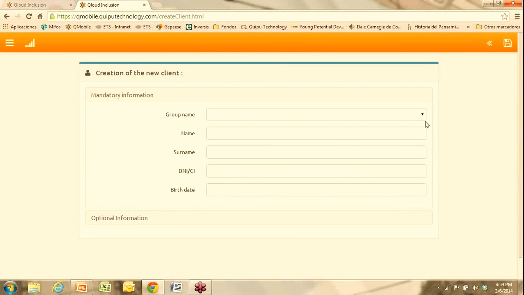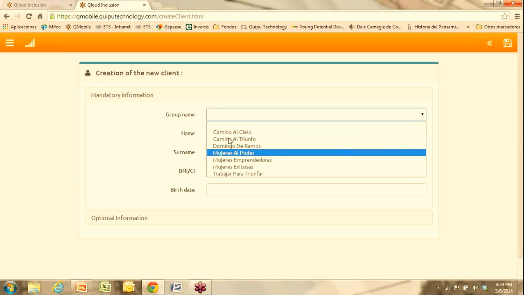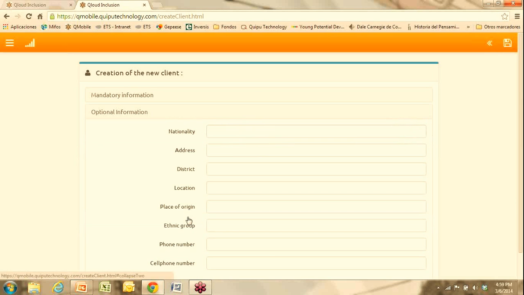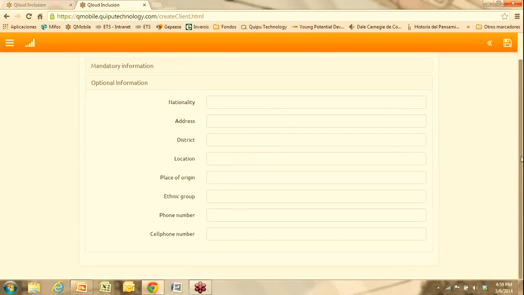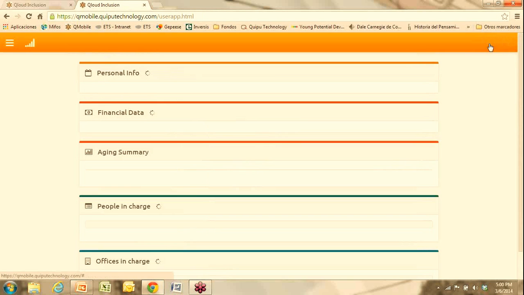Selecting a group or creating a new group. This is connected to the groups in Mifos. These are the existing groups, or I could create a new group. I give it a name, DNI, and then I have some optional information. As soon as I click on the Save button, it will create a new client in Mifos. So I can create a new client, a new group.